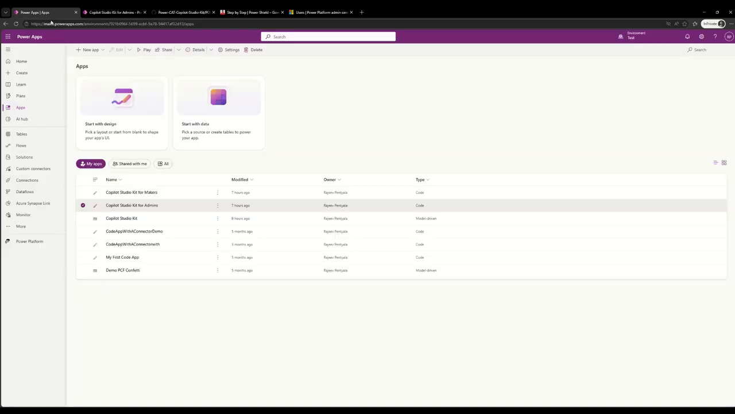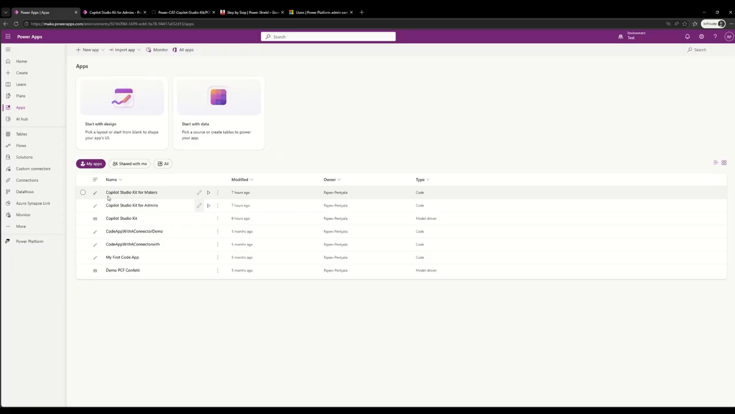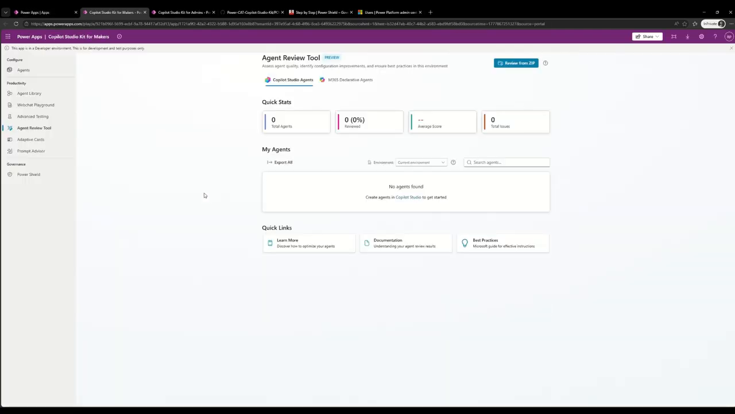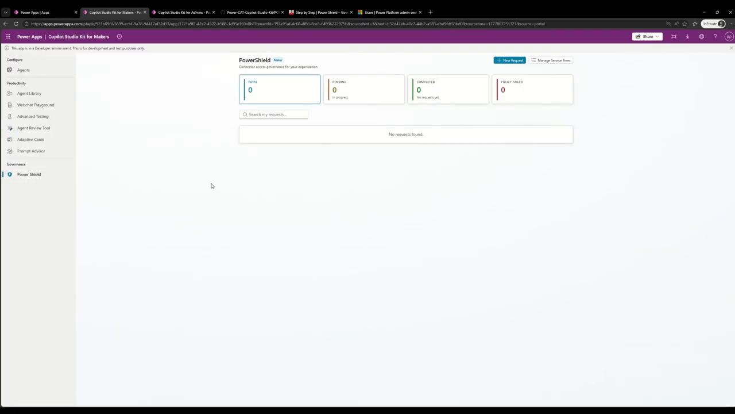Okay, so let me switch to the maker. Now, as admin, I gave a quick walkthrough of how you can configure connectors, block and unblock connectors, and also the notification settings. Now let's act as a maker. As a maker, there are no requests logged so far. Let me go ahead and create a new request.